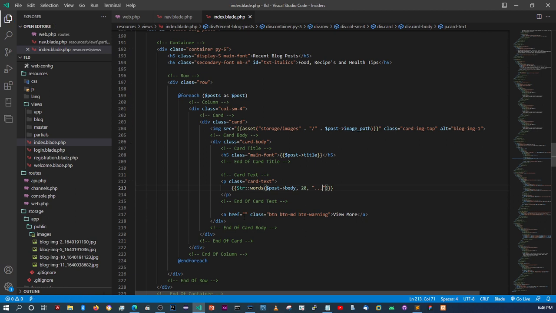All right, view more. We're gonna do the same thing where we say route, and then we're gonna say blog.show, and then the second parameter will be post slug. All right, then this should take them to view the post.